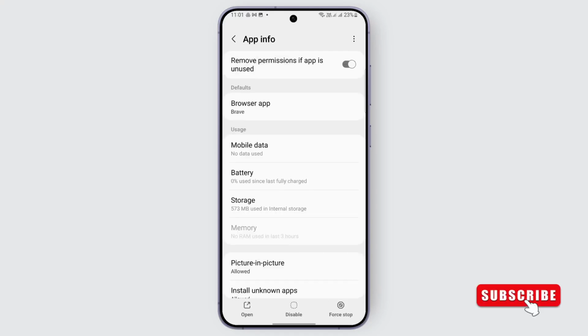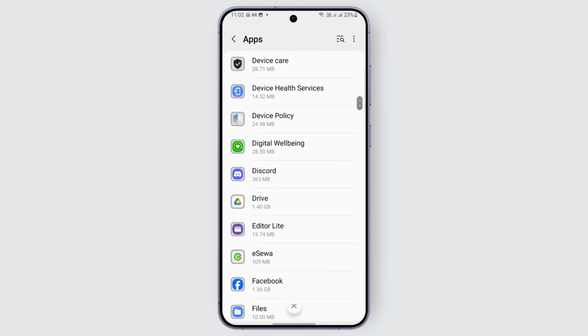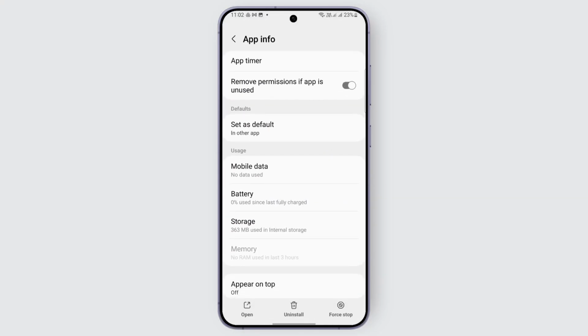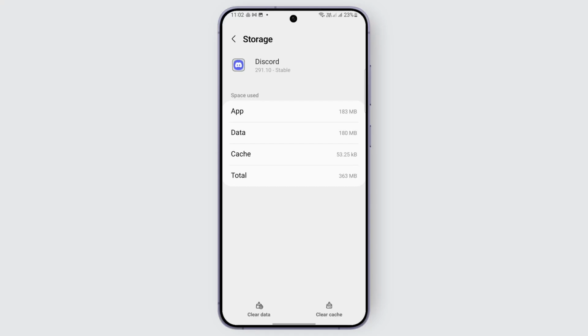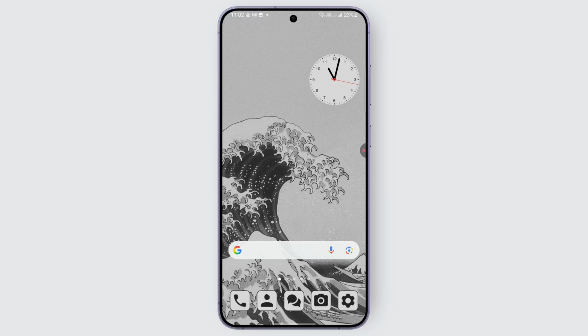You may follow the same process for other applications as well. Let me just show you. For example, Discord, tap on the app. After that, scroll through the options, go to storage, and from storage, find the clear cache option, and that's it.